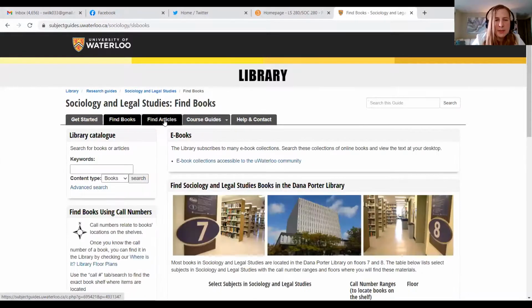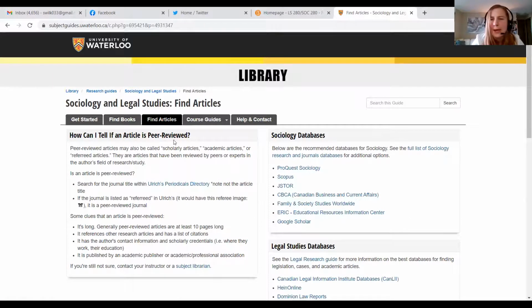Right, there's find books, find articles, right? How can I tell if an article is peer reviewed? Some tips here. And here we see sociology databases on the right. So, let's go for ProQuest. There are a lot of good ones, and you can try out a few. My personal favorites are ProQuest, Scopus, and JSTOR, the first three. Those tend to be the most popular ones. JSTOR is a bit more historical. It doesn't have so much current relevant stuff in the last 5 or 10 years. But still, if you're doing a longer search back, JSTOR can be helpful. But the other databases are also good, including Google Scholar. But let's go to ProQuest. And let's click on ProQuest.